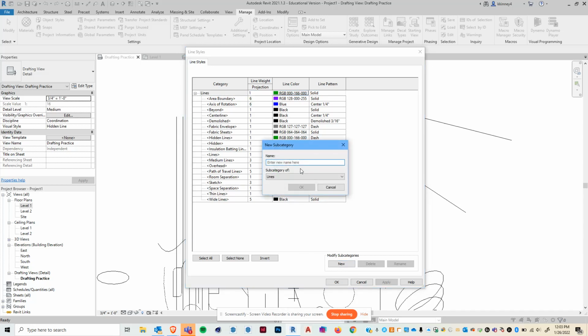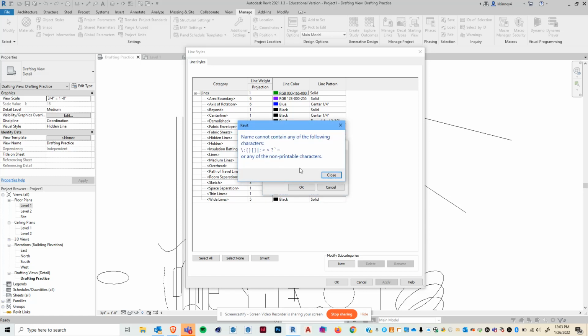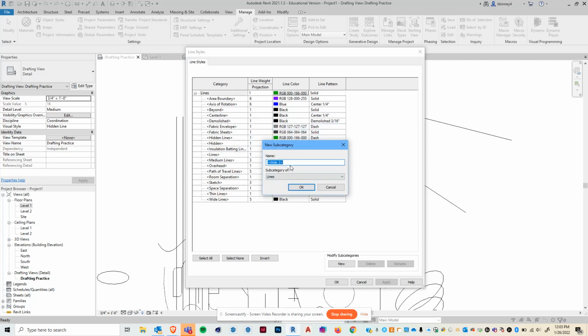I'll call this one wide 2. Now I could use the same syntax as them. In fact, I'm going to try this. I'm not sure what that's called. It's not caret. It's not parentheses. It's kind of like parentheses, I guess. I'm going to call this one wide 2. I'm going to hit OK. You can leave the subcategory of lines. It just means it's going to go in this list. Oh, it doesn't like those characters. Okay, so let's just call it wide 2.